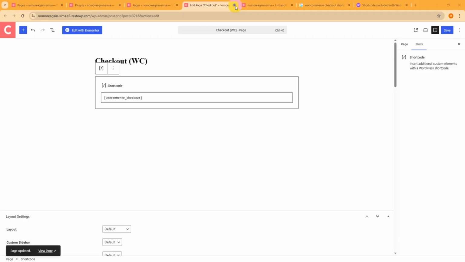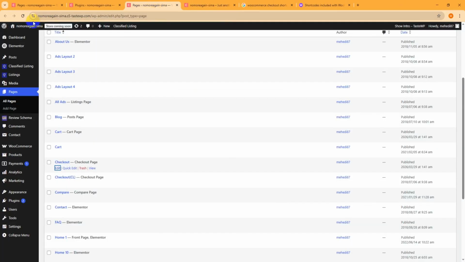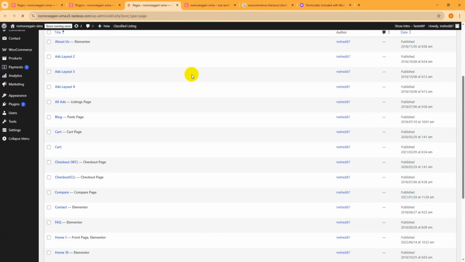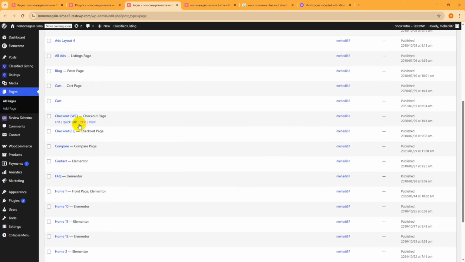Now I can close this tab. Again go to the all pages and refresh it and check it. Okay, you can see this is the checkout, WooCommerce checkout. If you hover on here, then you can see in left side bottom WooCommerce checkout, WooCommerce, then the WooCommerce CL.